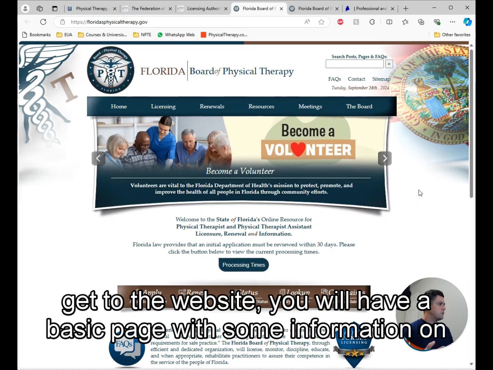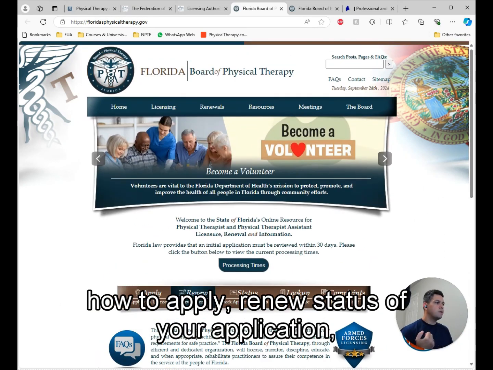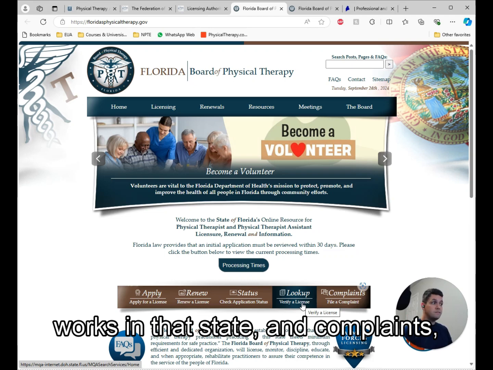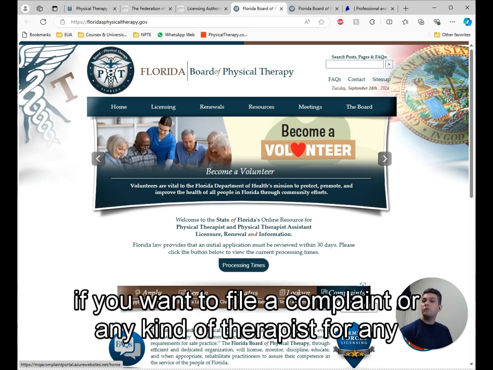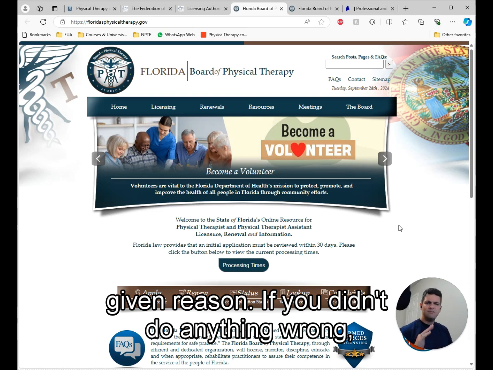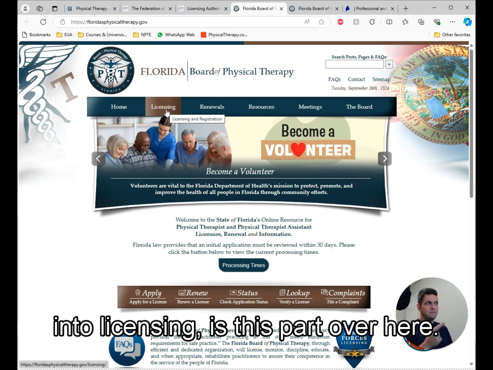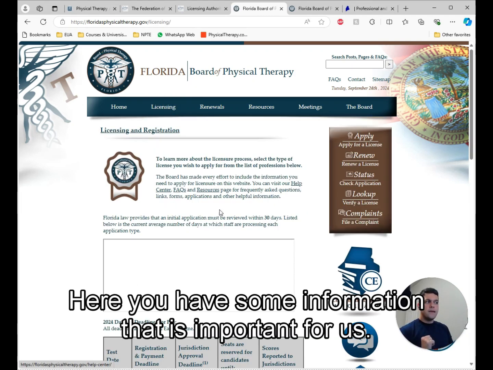When you get to their website, you will have a basic page with some information on how to apply, renew, the status of your application, looking up a license of a physical therapist who already works in that state, and complaints, if you want to file a complaint about any therapist for any given reason. If you didn't do anything wrong, you don't have to worry about that. But the part I want to go into is licensing, this part over here. Here you have some information that is important for us.